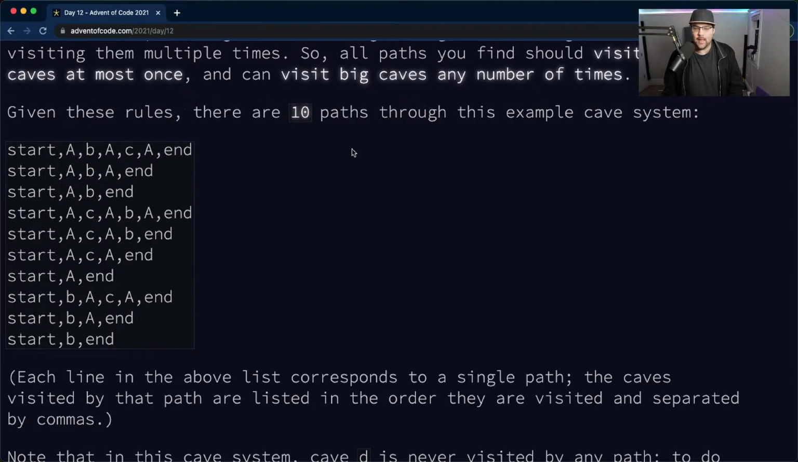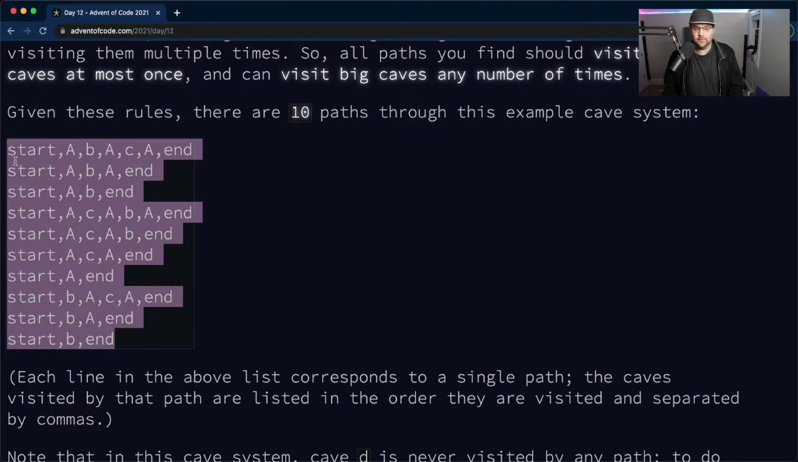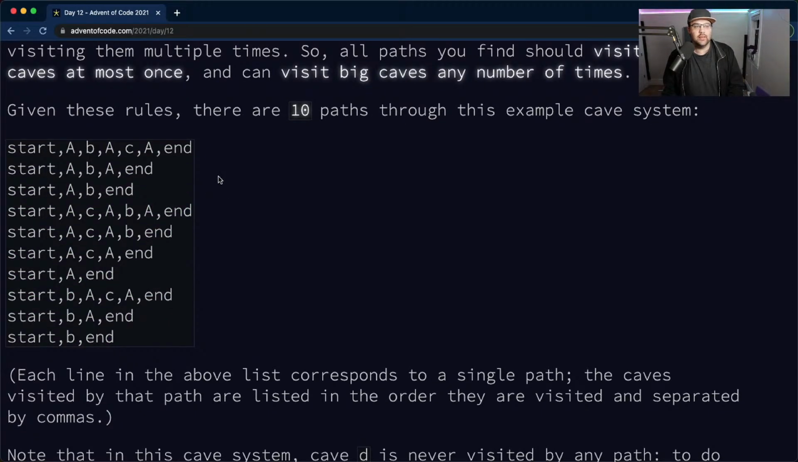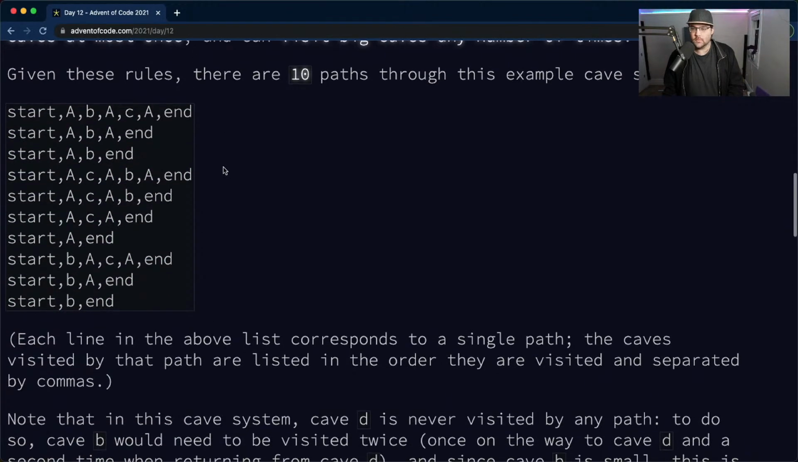Given these rules, there are 10 paths through the cave system. So this is the kind of output that we need to get. So far, you're planning the exact same thing I'm trying.